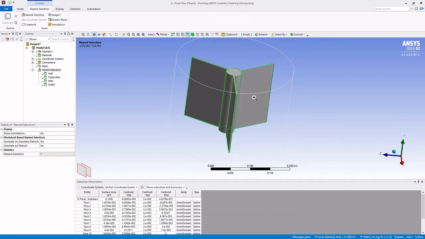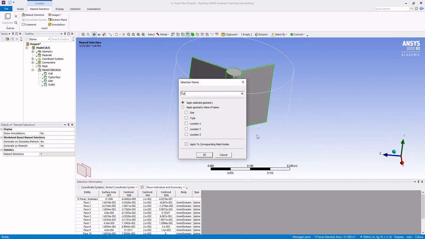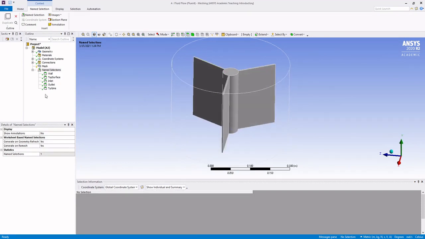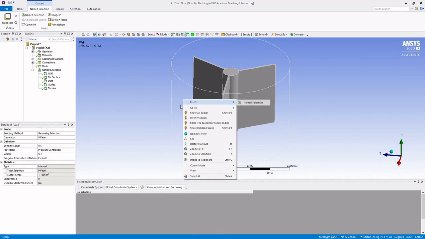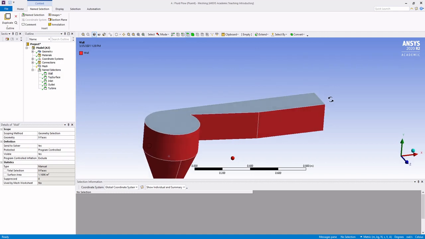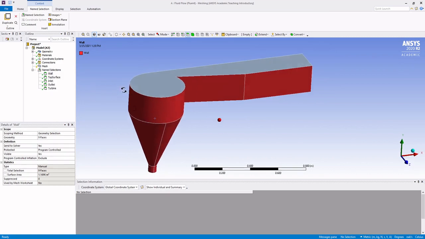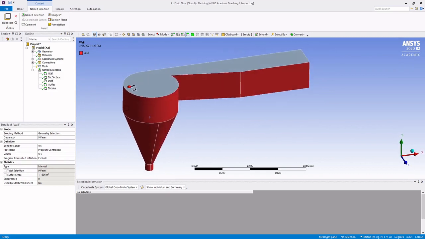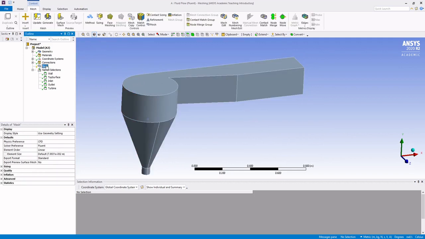Now we selected all the surfaces, we create and name it as turbine or runner. Okay. We can show all the bodies now. So we got 5 boundary conditions, one for the turbine, one for wall, the top surface, inlet and outlet. So what we need to do next would be creating the meshings.